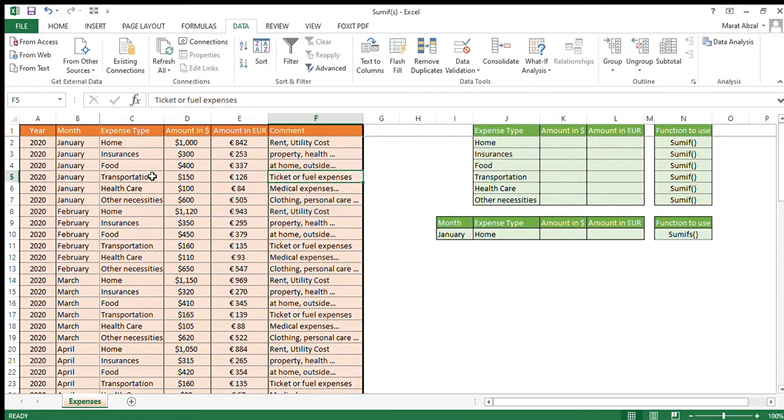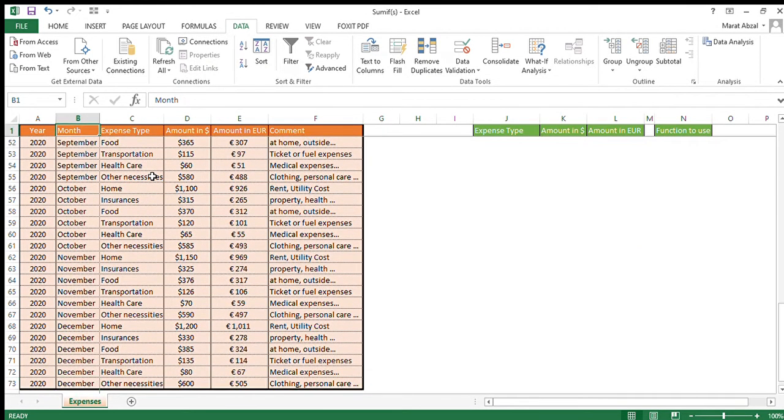necessities. Home expenses may be rent or utility costs. The insurance expenses may be property insurance and health insurance. Food expenses are at home, or you can have a meal outside. So it's all included. Transportation may be fuel expenses or ticket expenses, all that stuff. So this is from January till December.